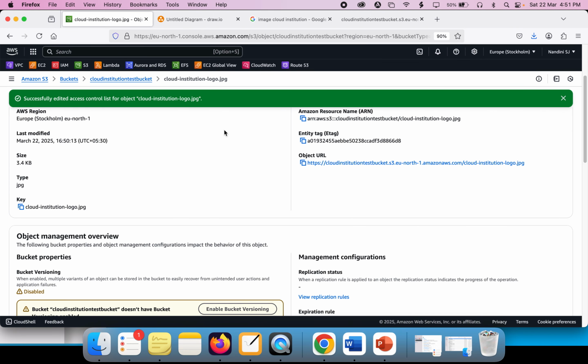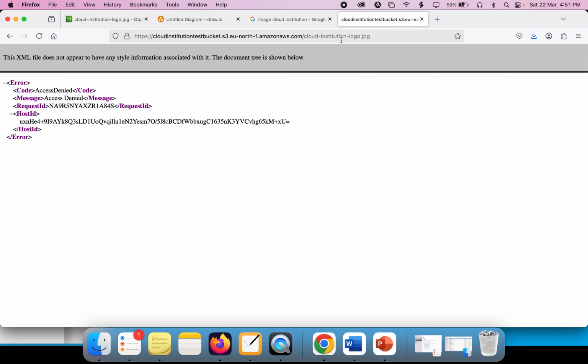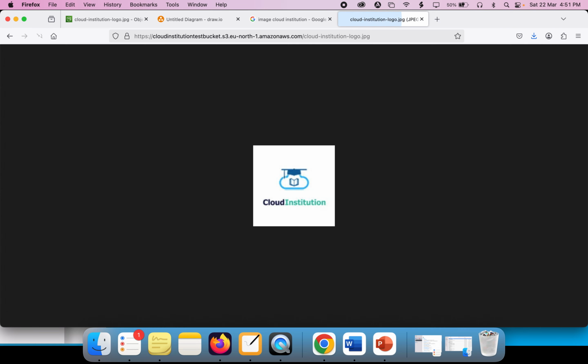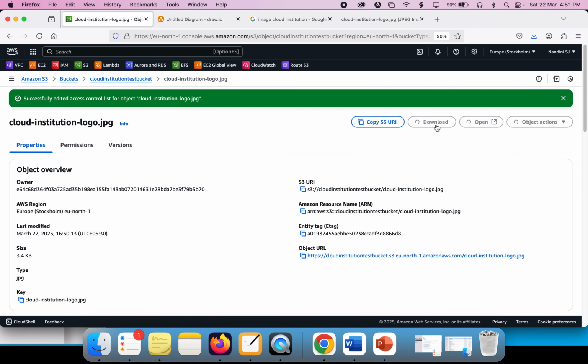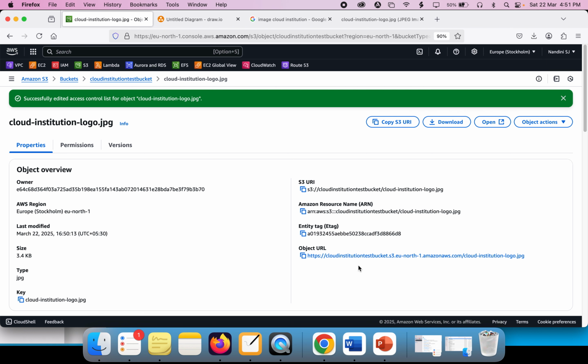Now I've given permission for the public to be able to access this particular URL. So I'm going to access this again, and now I'll be able to get this one. You can also download this, the Cloud Institution logo. If you want to share this URL with your friends or anybody, you can share it with this link itself. If you copy and paste it to your friends, they should be able to access it.